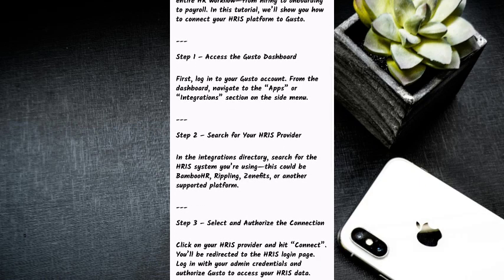Step 3, select and authorize the connection. Now just click on your HRIS provider and hit connect, and you're going to be redirected to the HRIS login page, and then you've got to log in with your admin credentials and authorize Gusto to access your HRIS data.